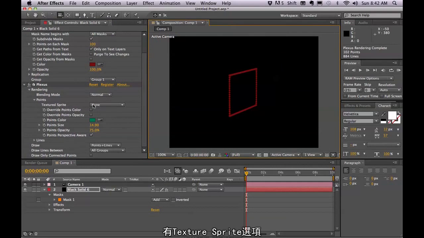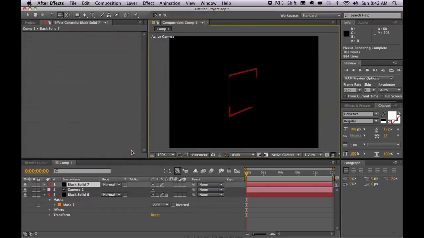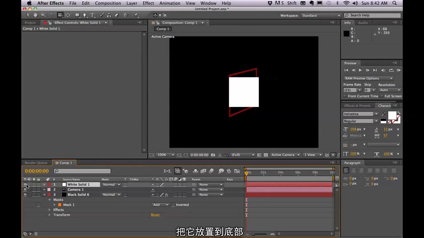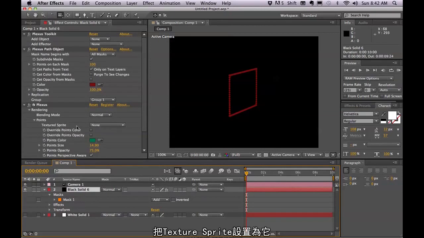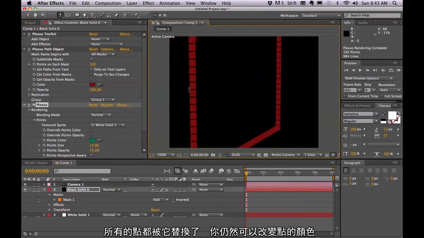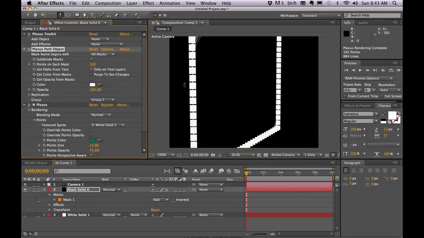And now we have the texture sprite. You can use sprites if you want. Instead of circular points, you can use, say, a little sprite of 100 by 100. Actually, let's make this white. Okay, so let me put it in the bottom, select it, and change the texture sprite to white solid. Now you can see all of the points are replaced by the point sprites. But you can still change the color to whatever you want.